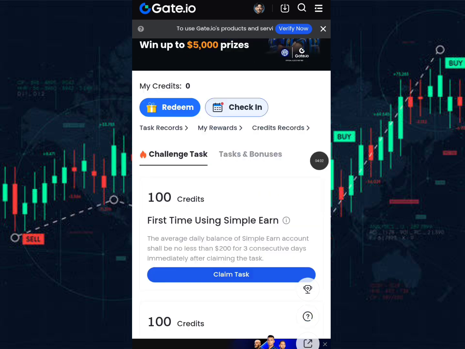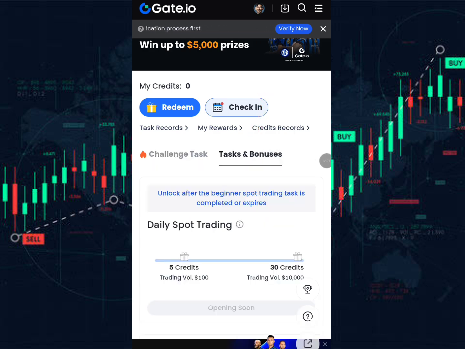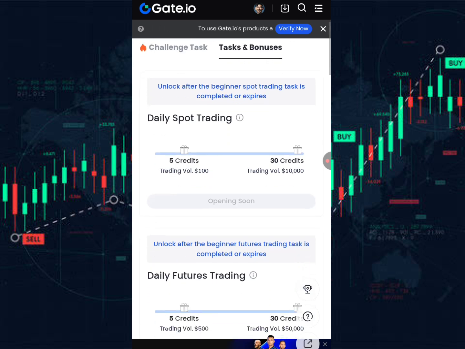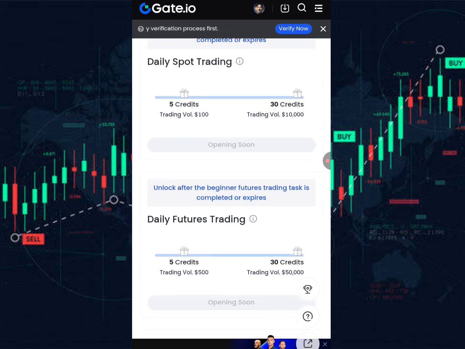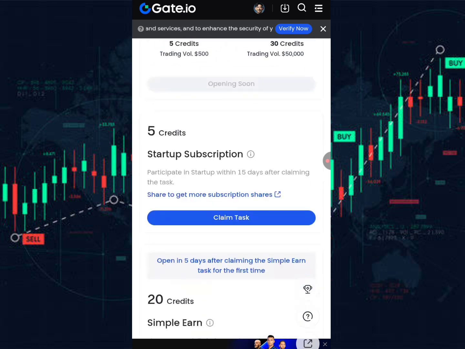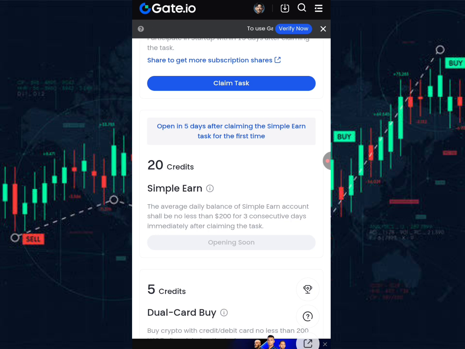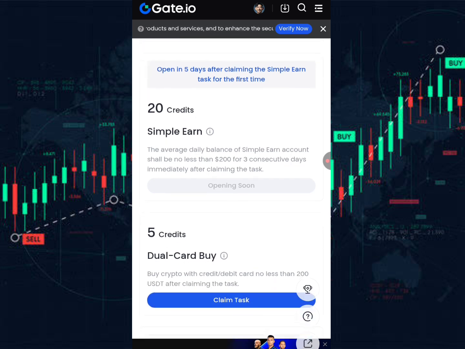Now dear friend, this is a challenge task, and now we will discuss task bonuses. We click on this and you can see the information: daily spot trading gives 5 credits for trading volume of $100 and up to 30 credits for trading volume of $10,000, opening coming soon. Now this is future trading with 5 credits and 30 credits, and this is a 5 credit startup subscription for 15 days after claiming this task as participation. And you can see a 20 credit simple earn task. This is $200 for 30 days, immediately claiming the reward.